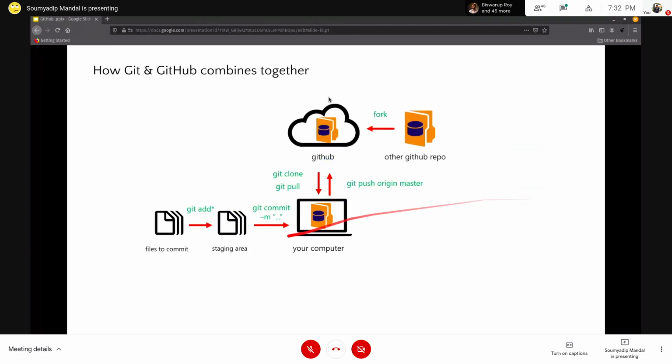Again, the same thing: files are committed using git add. The files you want to commit are added to the staging area. Then you do a git commit, which commits to your local repository. Then you do git push origin master, and it is submitted to GitHub. Then you can do a git clone or git pull, and GitHub's copy will be downloaded to your computer.